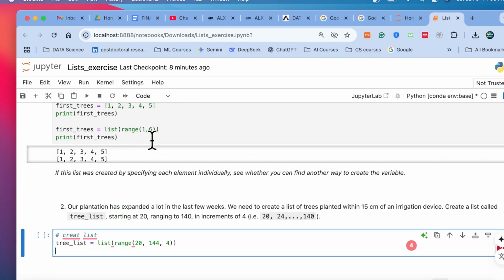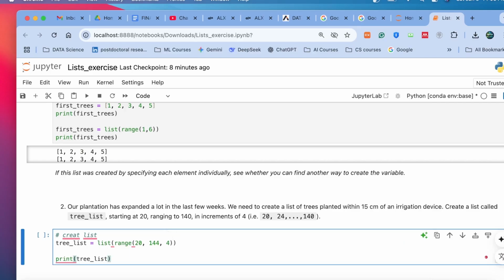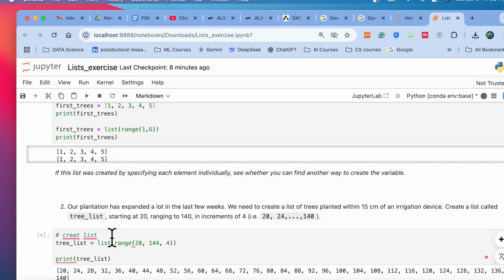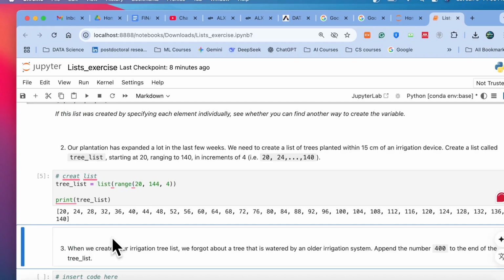We know the step, the difference between each consecutive element is 4, because the increment is 4. Create a list called tree list. So let's print tree list, and then let's see. Great, awesome. You see, 20, 24, 28, 32, 36, 40, up to 140, not 144.